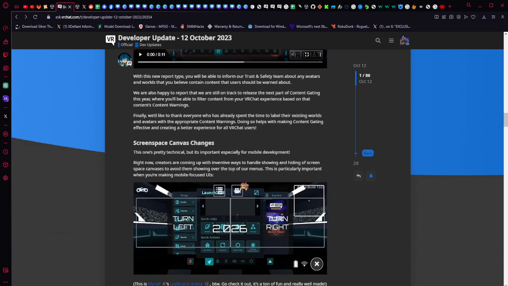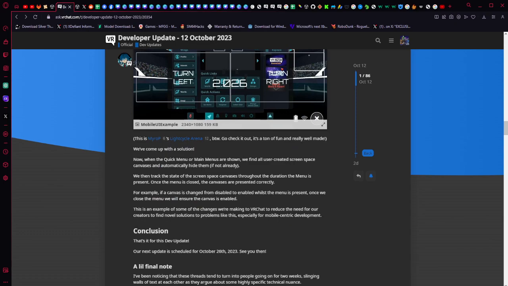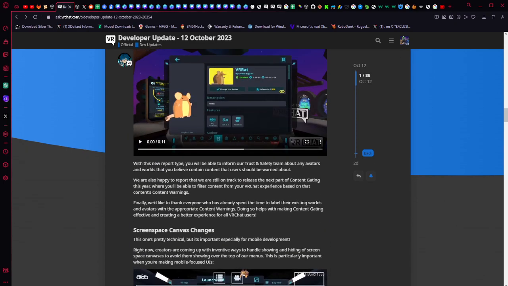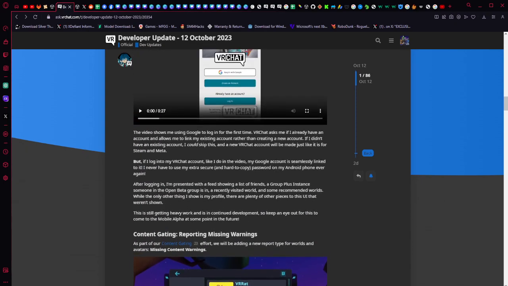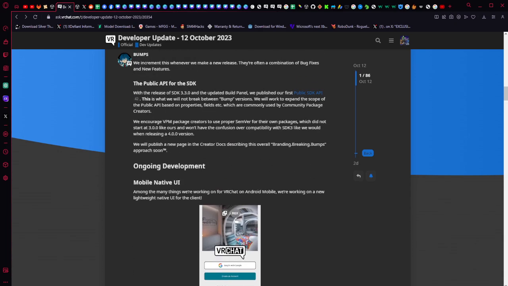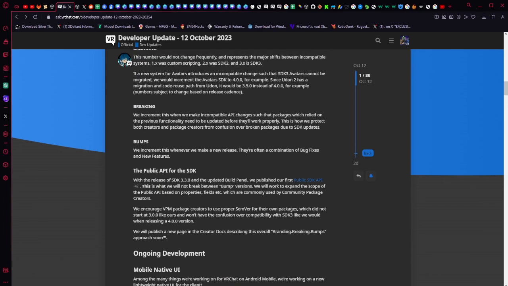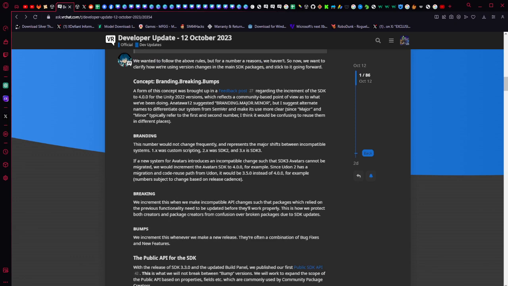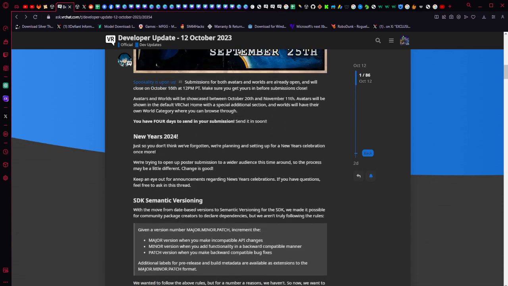We also have screen space canvas. So if you have something like this, make sure you know about this. But this is for mobile development in terms of Android. Keep in mind, Android is being tested right now for VRChat. If you are a VRChat Plus member and you have a mobile phone, in terms of Android.